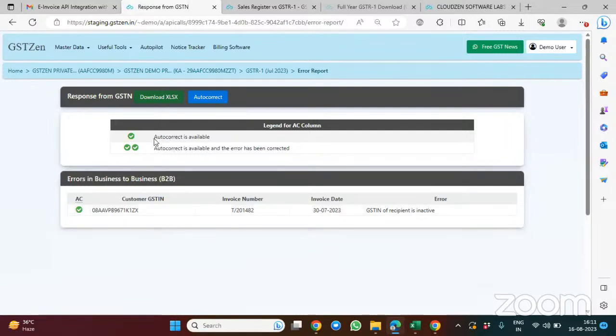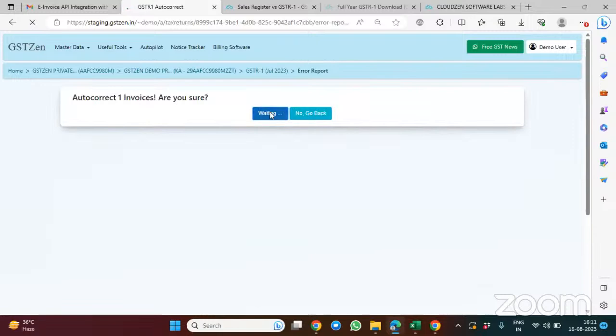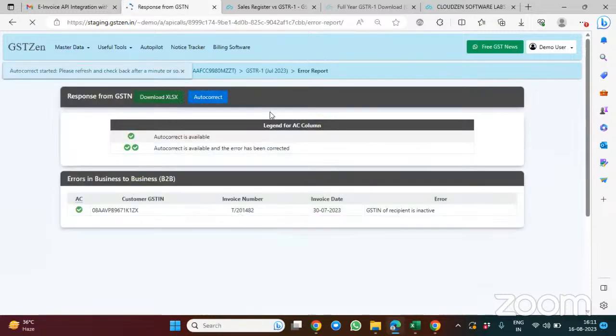So GSTZen provides you an option for this automatic conversion. So you won't have to go back, correct it and re-upload. So if I just auto correct it from here, it will convert that B2B invoice into B2C.